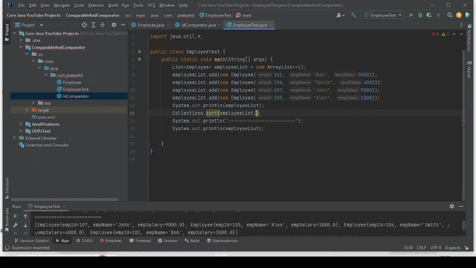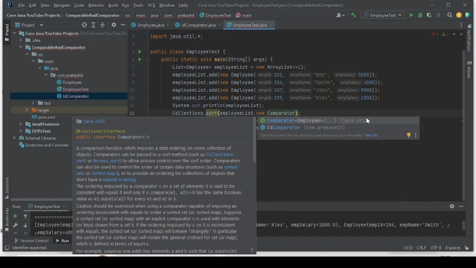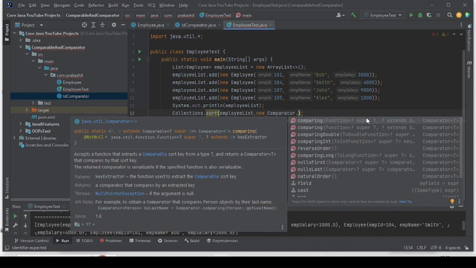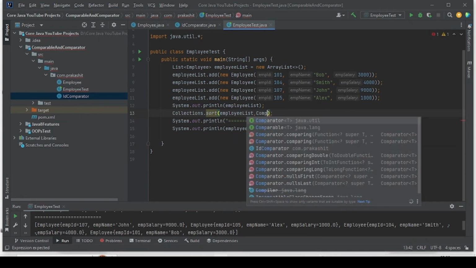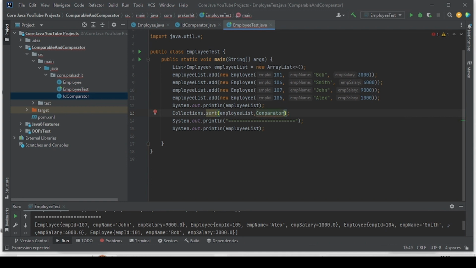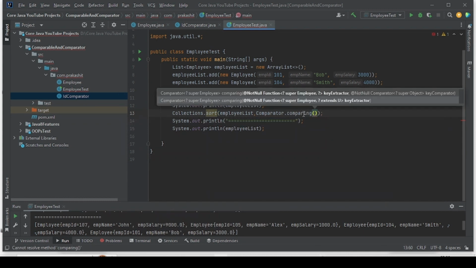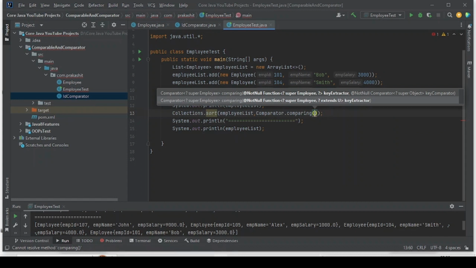What we can do is provide a new comparator. Java 8 provides one new feature. Directly we can write comparator from Java 8, and we can write the code in a precise way. Comparator dot comparing. If you hover on that, you can see it is from Java 8. I'll show you the comparator.